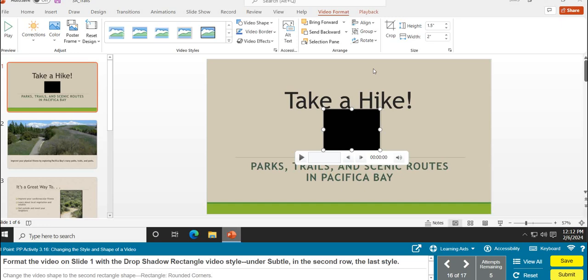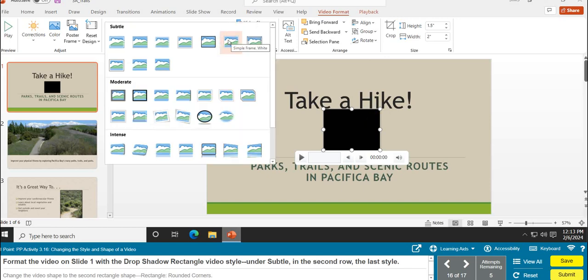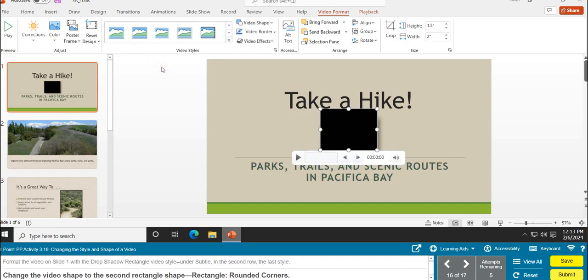Alright, so format the video on slide 1 with the drop shadow rectangular video style under subtle in the second row, the last. So we're on video, it's highlighted. So let's go video styles, let's go to more. And it says subtle. So the last one is drop shadow rectangle. That's what they asked. And let's do that.